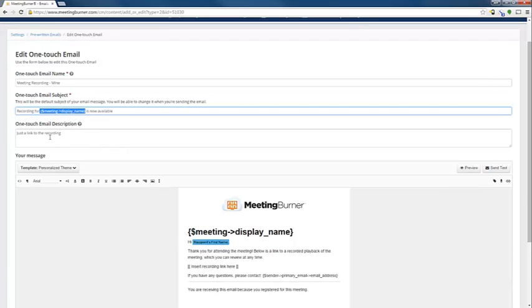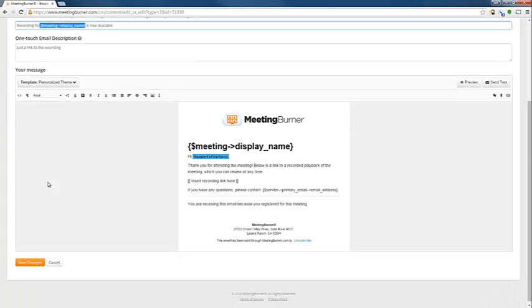And then the next section is the one-touch email description. This I usually end up leaving blank, but you're welcome to put something in there. It doesn't get displayed to any of your attendees or participants or anything like that. It's just for your information only. And then down below here's your message.